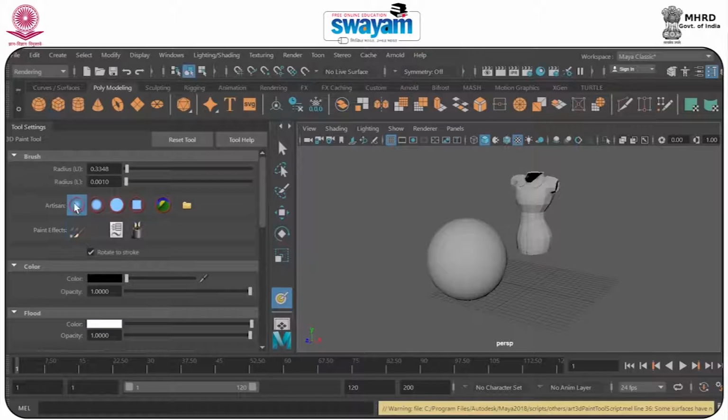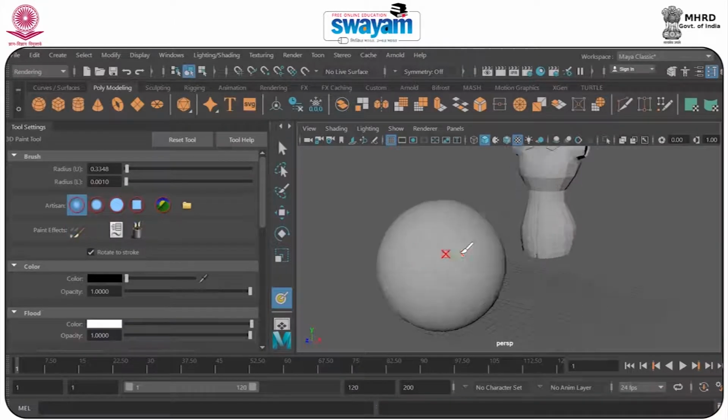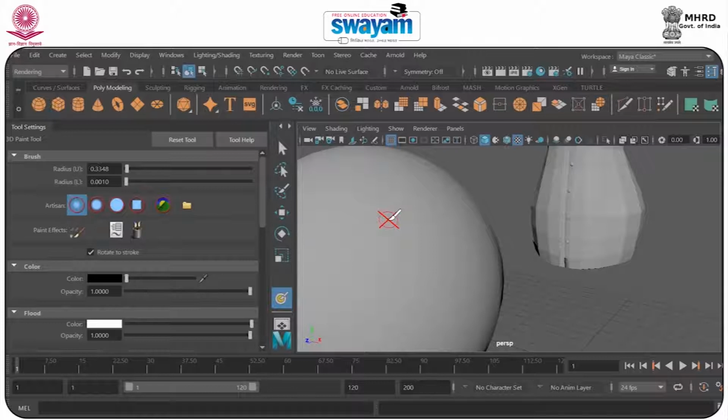So I will start from this soft brush. As you can see, I am going here on the model. It's not updating and it's not working. As you can see, the brush pointer is forming a cross sign. That means it will not apply on your model.